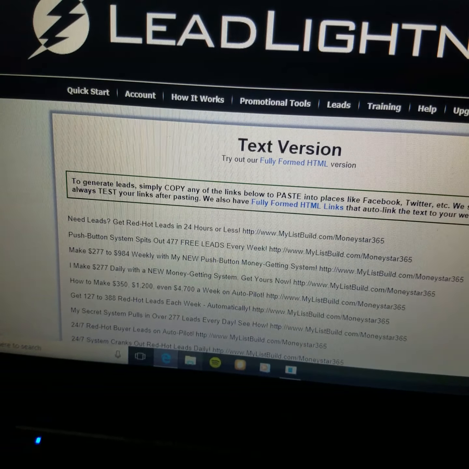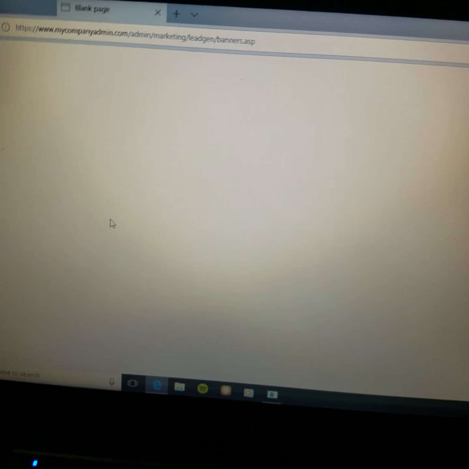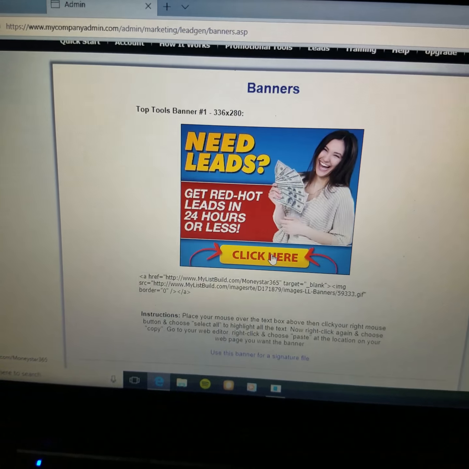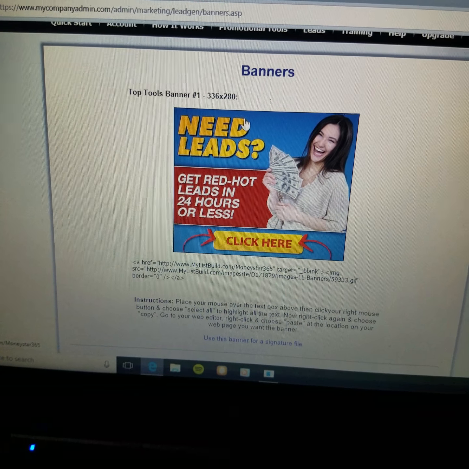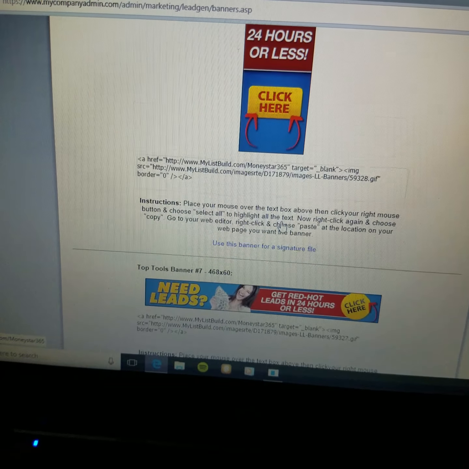So that's pretty much it for the Lightning. Let me show you the banners really quick also. Basically the banner is the same banner, it's just a different size, but it's a good looking banner, okay? So you see here, top tools banner, smaller banner, longer banner, a rectangular looking banner, another longer banner, and there you go. So it's basically 8 banners you can use for Elite Lightning. You can just copy it and paste it into your website, and that's pretty much it, okay?